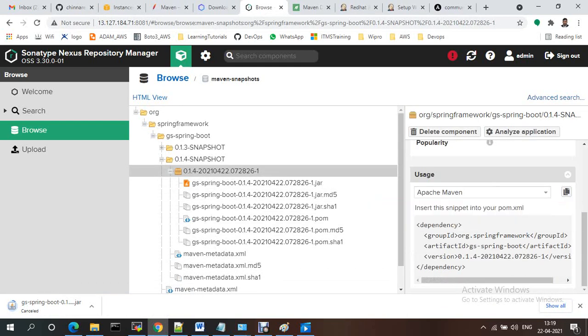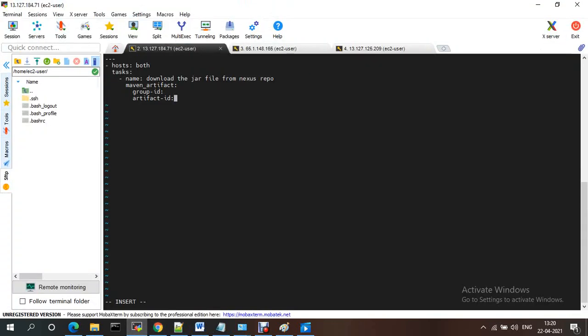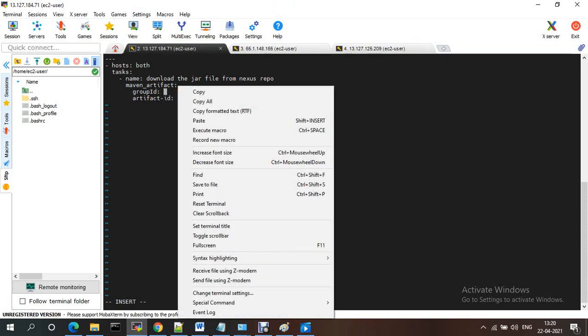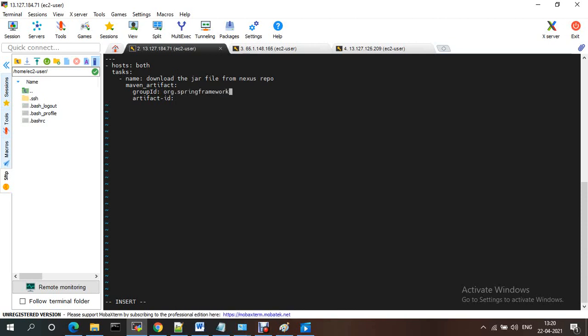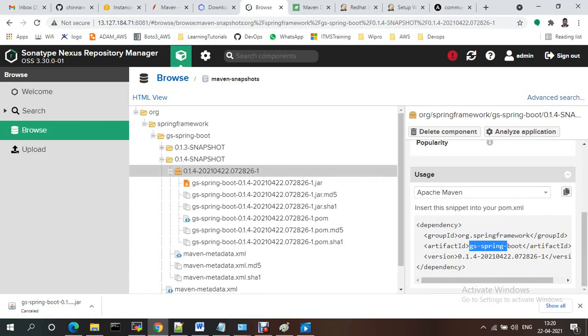See, if you come here, this is the group ID. You just need to provide these values: the group ID, and if you want to provide the artifact ID, you just need to provide the artifact ID. The same values should be available in pom.xml also. This is the artifact ID.